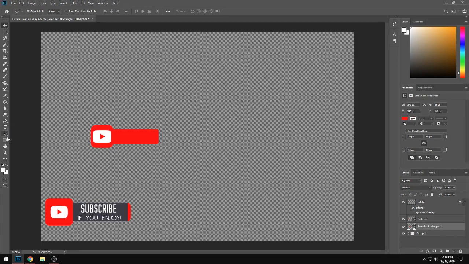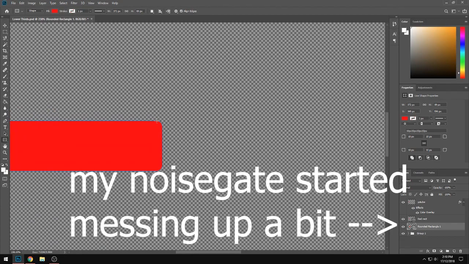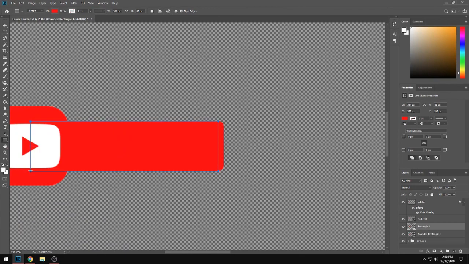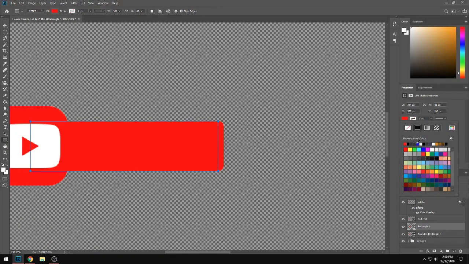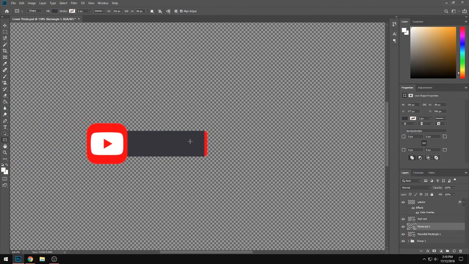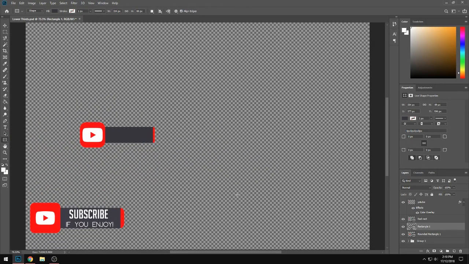Use the same rectangle as this, but use the plain rectangle tool. Zoom in and make it where the edge, the rounding, finishes, and make the rectangle a dark gray color like this one, where it extends over the whole thing. It should look like this.